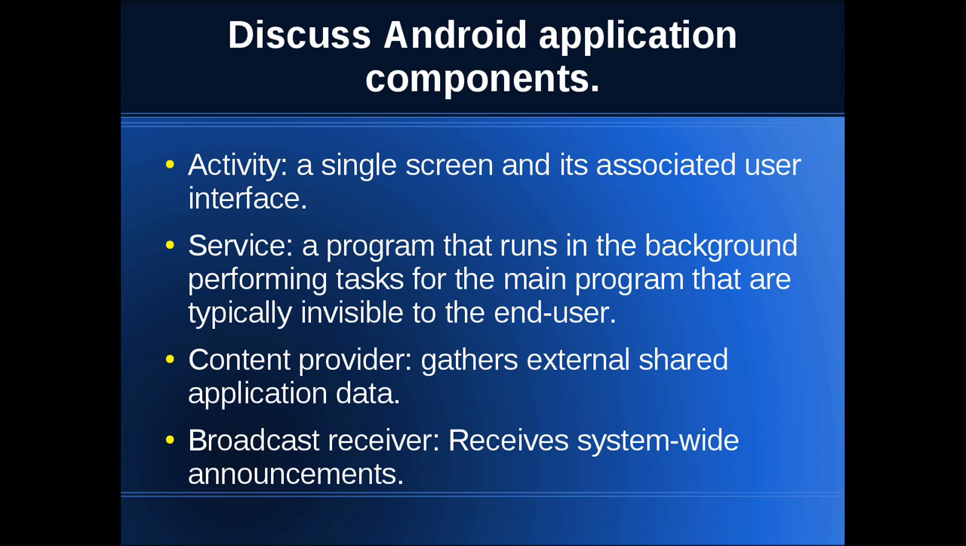Content provider. A content provider gathers external shared application data. So let's say you have a bunch of GPS software installed on your phone. You don't want to reinvent the wheel for every GPS application. GPS coordinates are basically a low-level function that is provided by a content provider. So if you have four different GPS apps in your phone, each one of them can tap into that content provider to get the GPS address coordinate types, that kind of thing.